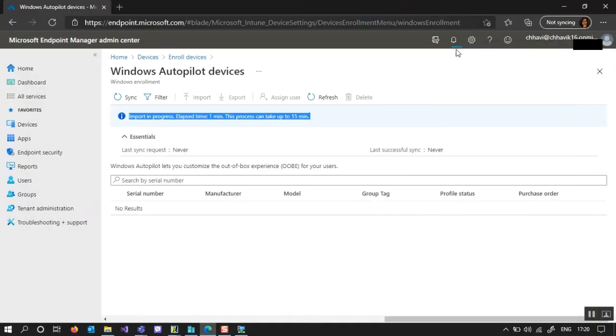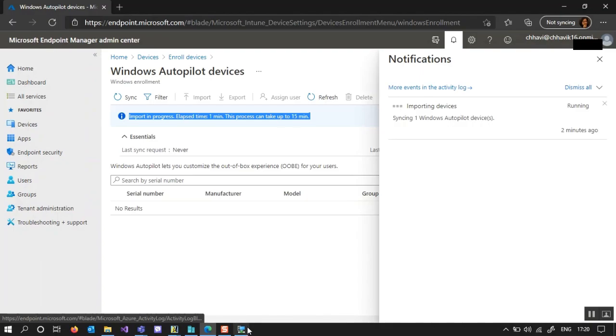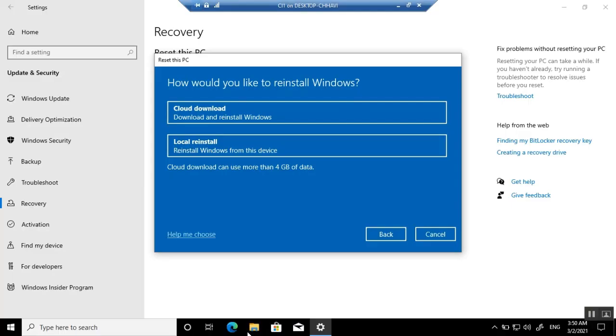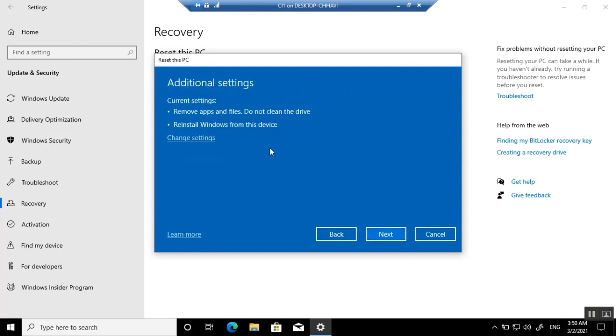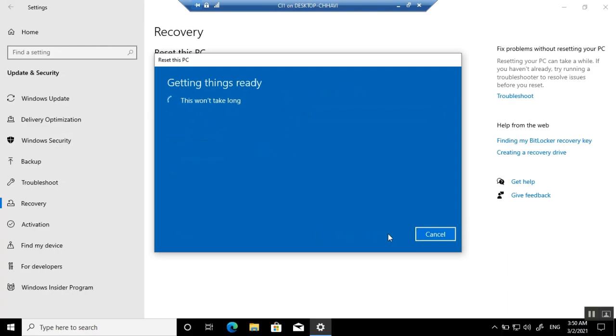Let's see if the file is uploaded or not. Well, both the things are going to take time. So how would you like to reinstall Windows on this device? Next.